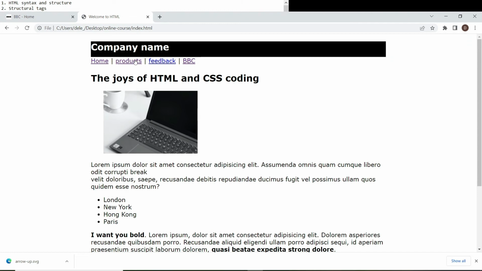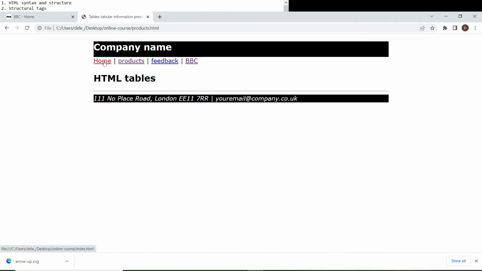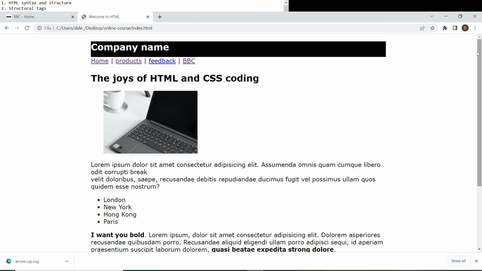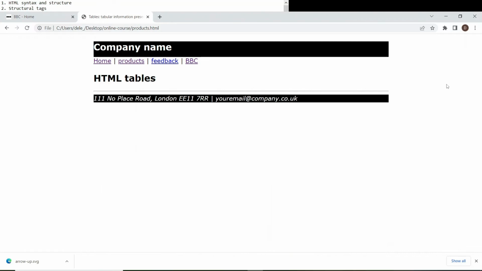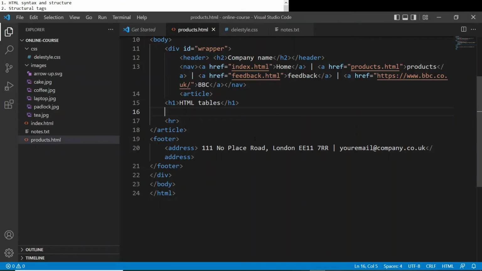If it appears that there's a slight movement in the page, that's simply because this page has got a scroll bar because the text is much longer. And that scroll bar takes up some space. When I click on products, it doesn't have a scroll bar. So that's why there's more room on the page. So it looks like there's movement. There isn't. Okay. So let's now come and create our tables.